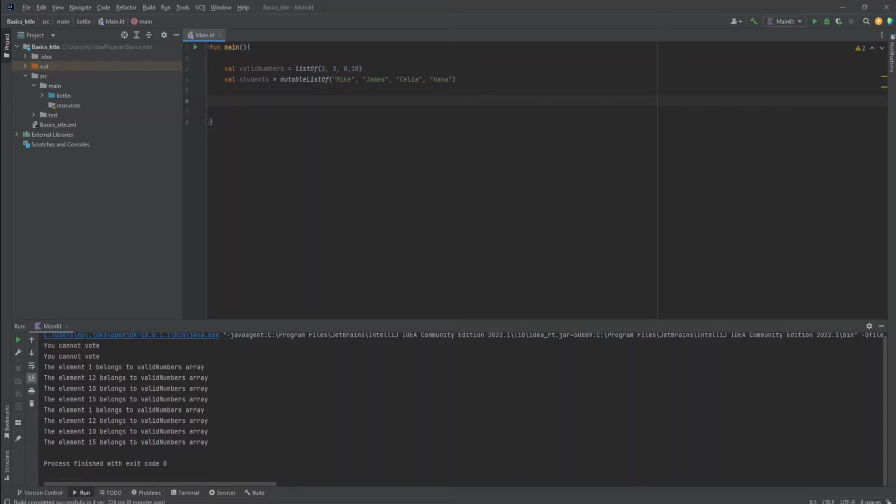To understand the difference between a map and a normal collection, for example, here in the valid numbers, we have 4 elements, and each element is referenced by an index, and that index is a number. So we have 2, the index of 2 is 0, the index of 3 is 1, the index of 8 is 2, sorry, and the index of 10 is 3. So the indexes are numbers. But in maps, the indexes can be, for example, a string index.